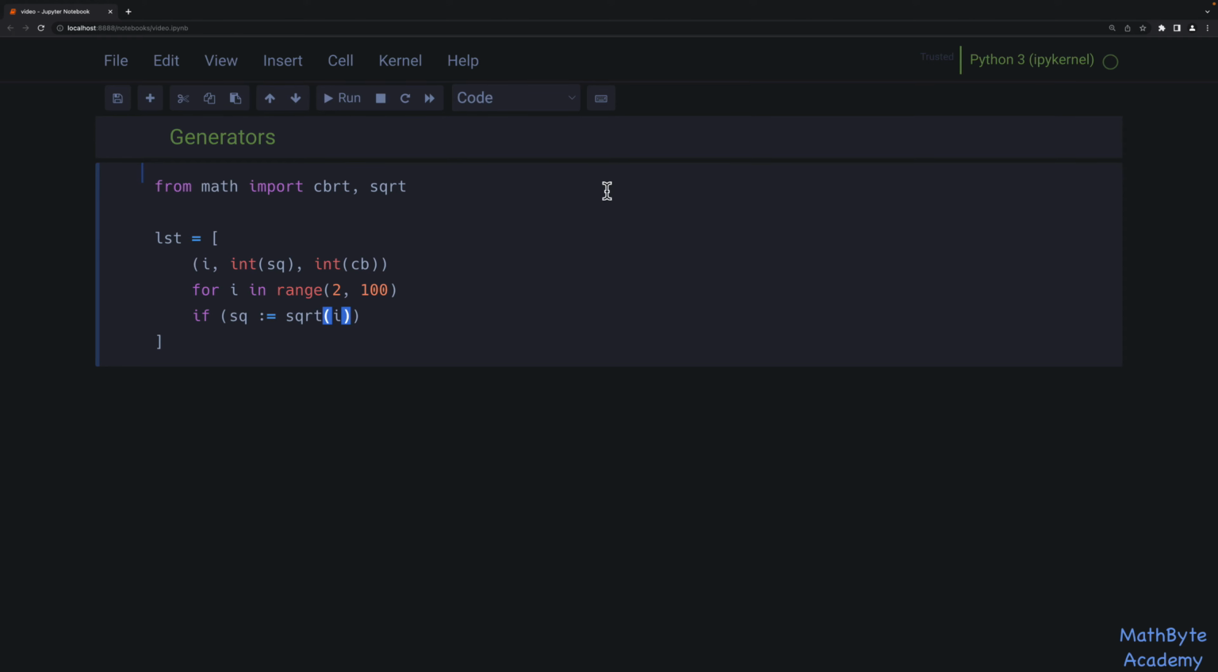So we're going to want to make sure that this happens to be an integer. So whatever that square root was, we want it to be an integer. And we're going to want to do the same thing with the cube root. So I'll call it cb. That's going to be the cube root of i. And I want to make sure that that is also an integer.